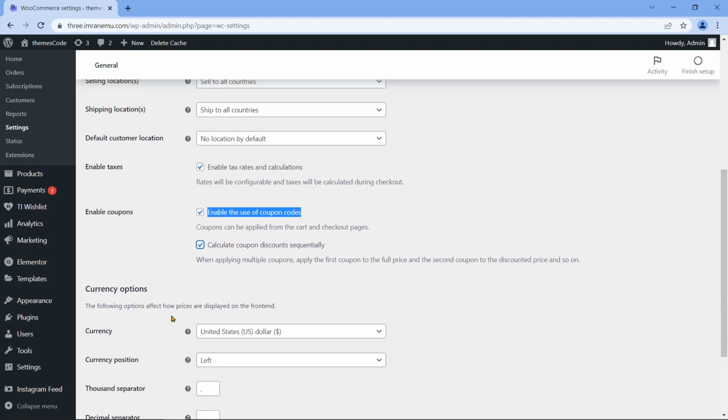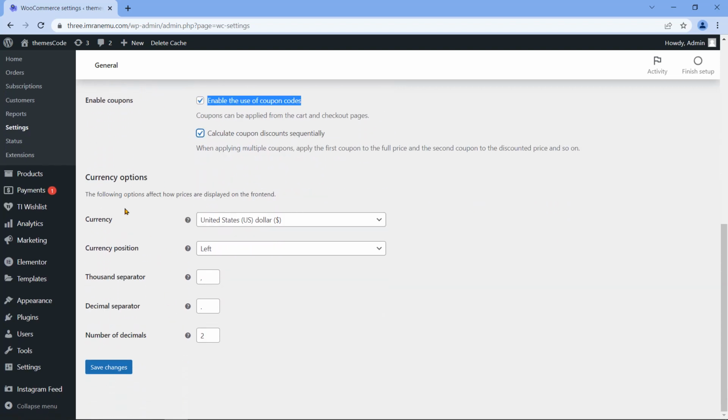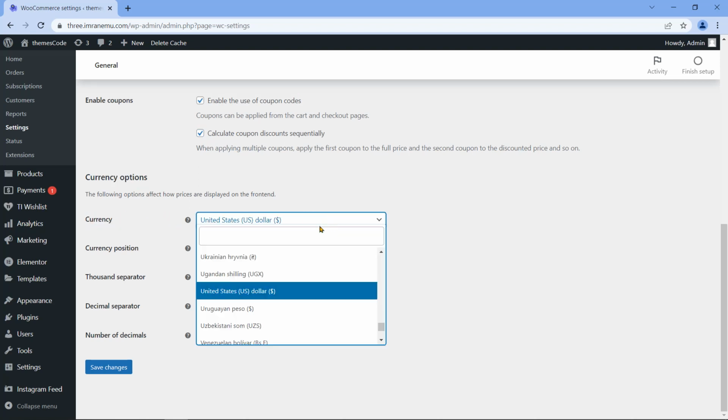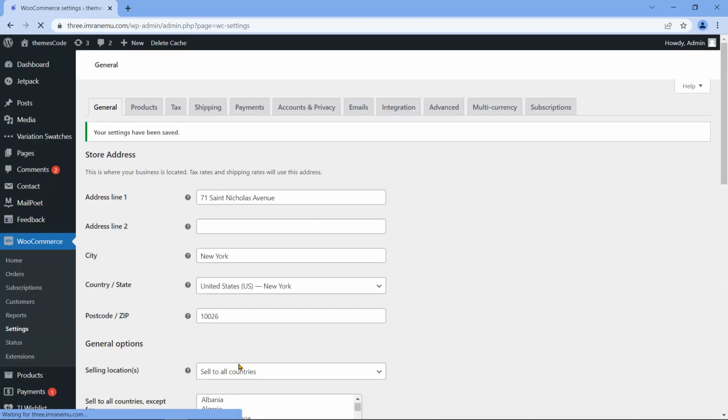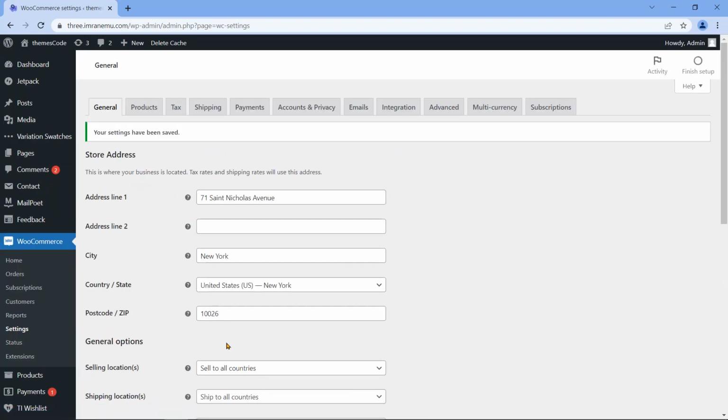Okay, now scroll down. The last thing is the currency option. You can change the currency from this drop-down menu. Okay, I have done the General tab so far. Now click Save Changes. Scroll up. After saving the settings, the message that your settings have been saved shows up here.